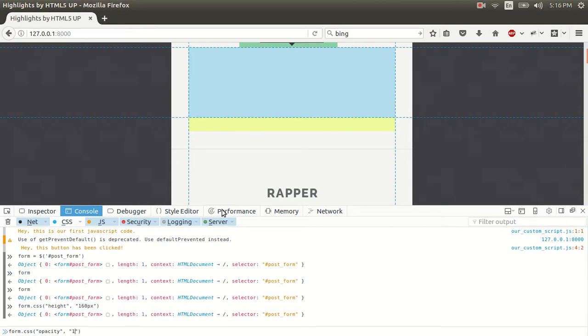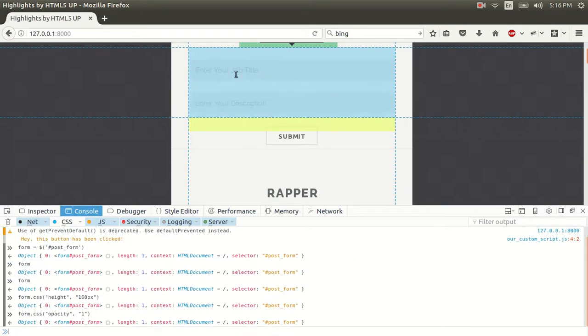Watch what happens when I press enter. There it is. It now shows it. Oh, why does it have this little thing? Anyways, it now shows our form.